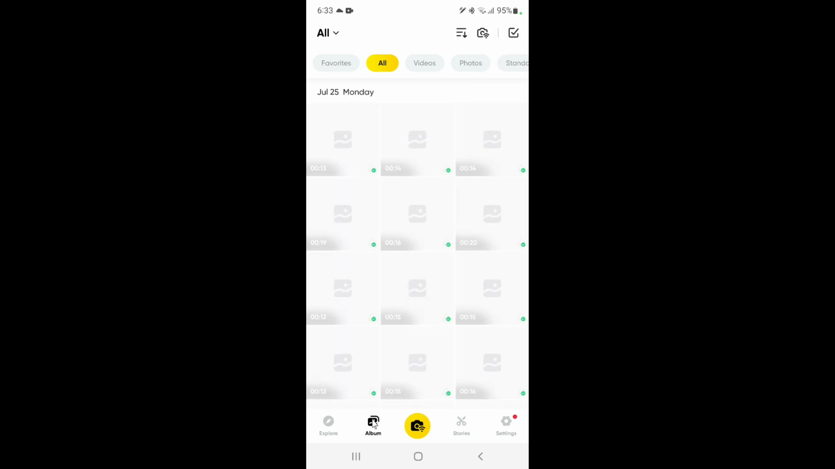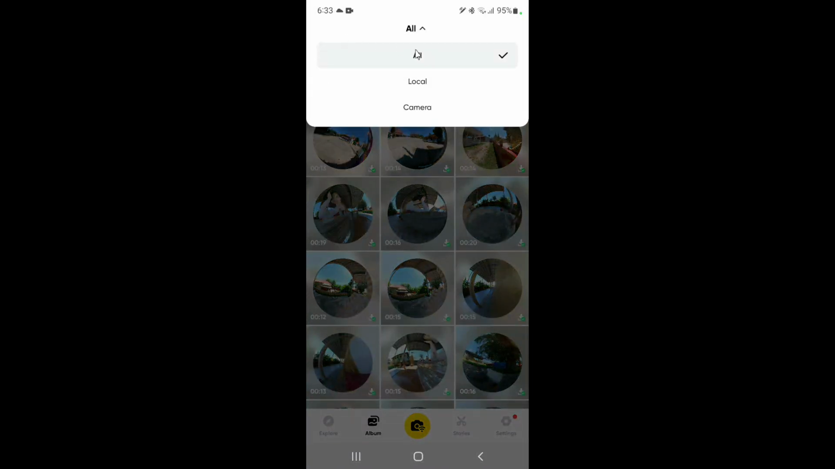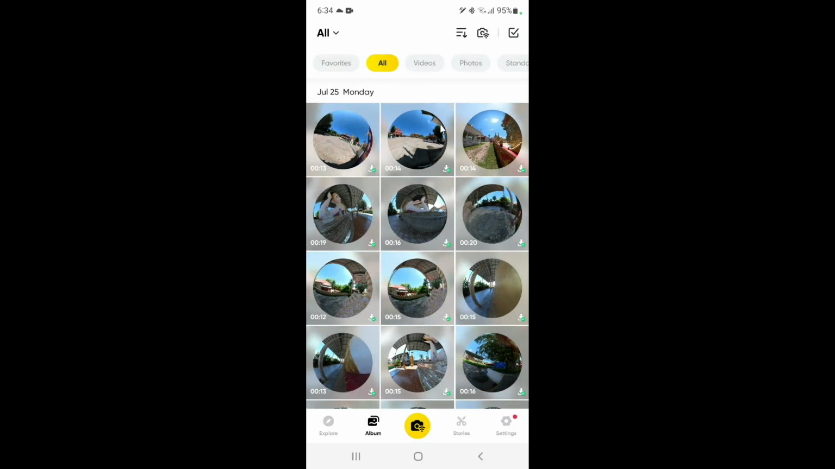And here you can select what videos you want to see. Right now I have it set to all, but you can choose local, which means all the videos that are on your phone. If your camera is connected, you can select camera, and this will show you all the videos that are currently stored in memory on your camera. And then of course we have all, which will show you both. So I have it set to all right now. And these are all of the videos that I currently have on my phone.